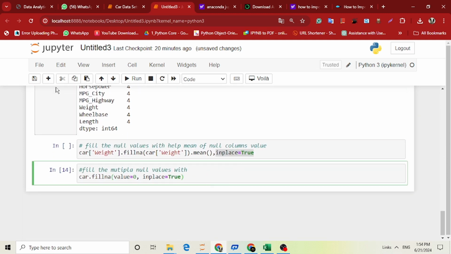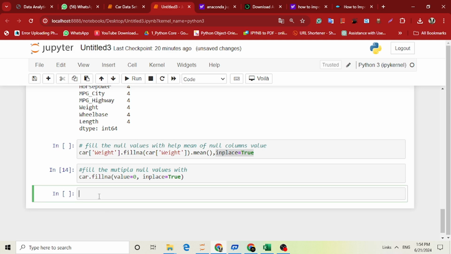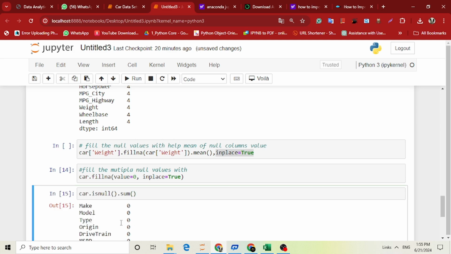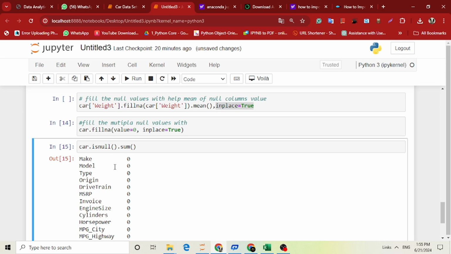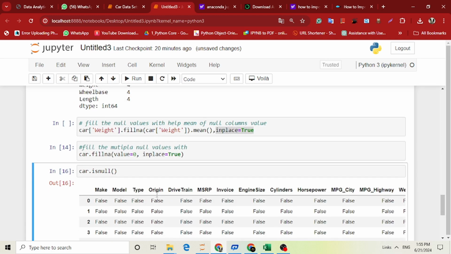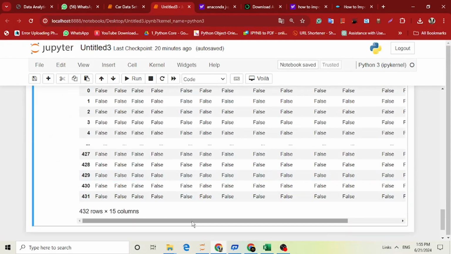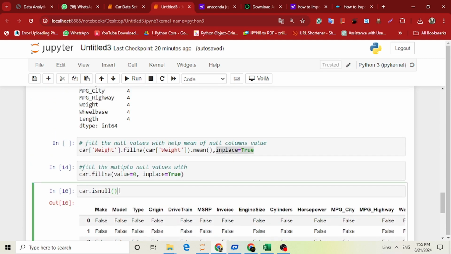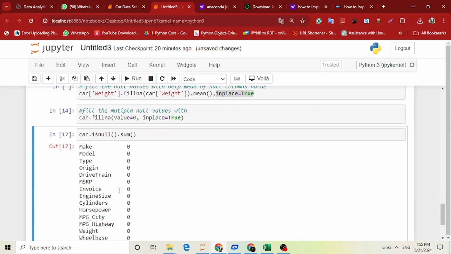Let's create a new cell. Here you can see all the null values are replaced with 0. And I just remove some functions. Here false, false, false will be showing, but no true value is showing, so it has been replaced. Okay, dot sum, I'll write, to see whether any null value is available in my data set.